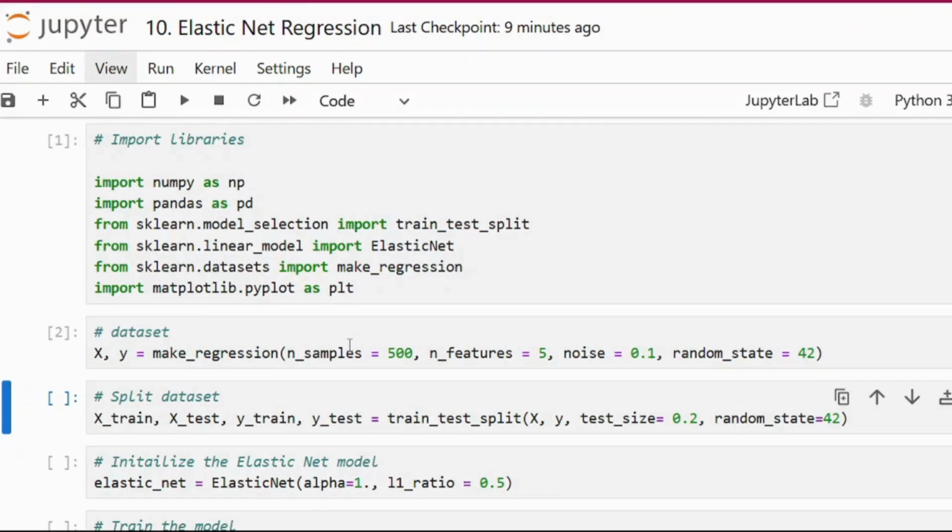Now we will split the data into training and testing sets to evaluate our model. Let me run this cell. We'll use 80% of the data for training and 20% for testing. Now let's define and train our Elastic Net model. We'll specify two key parameters, the alpha and the L1 ratio.